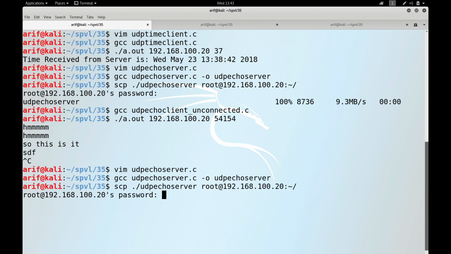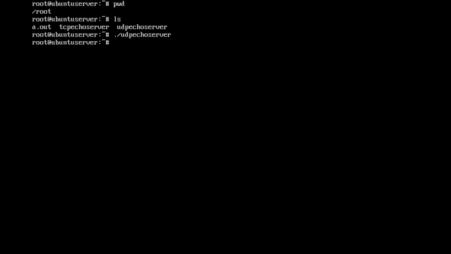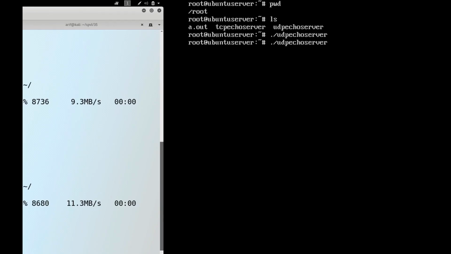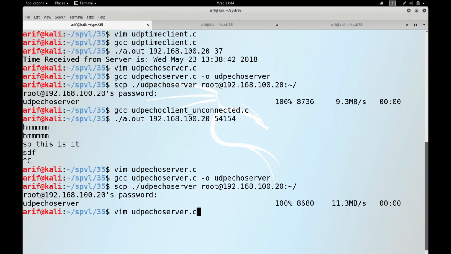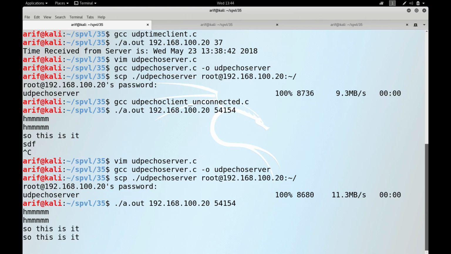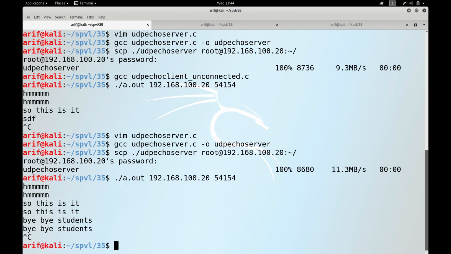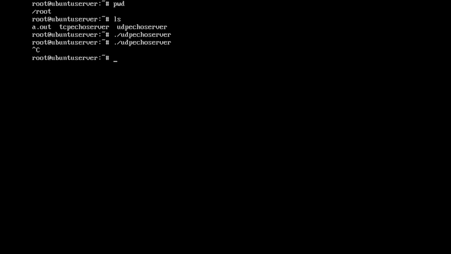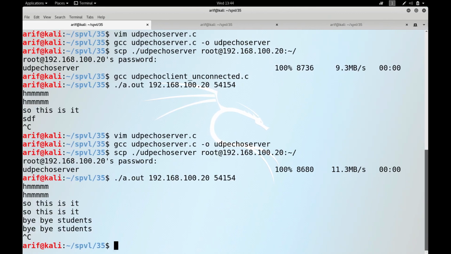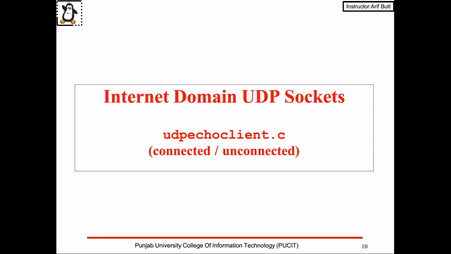Fine, and this will of course be overwritten over here. Let me run this new program, and let's run the client again. It works. So this is it, and this works. Let me press Ctrl C over here, and let us fall back to the slides to see if there is anything which is left.